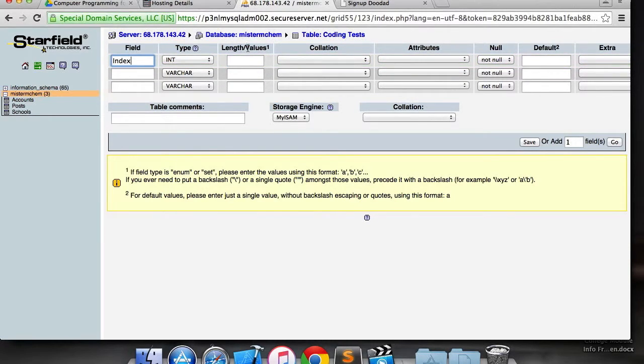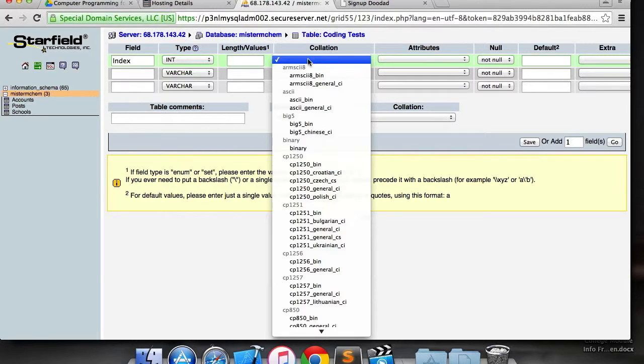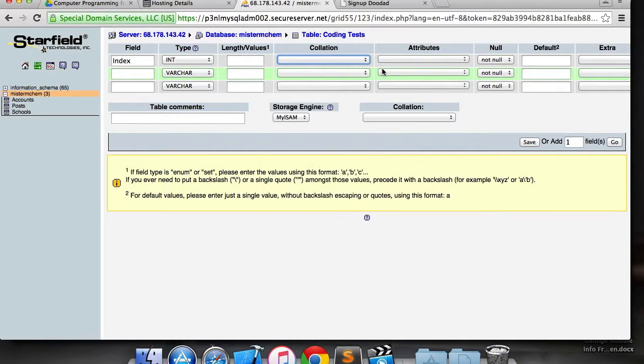That's the name of the field. Length or values. I actually never fill this in, but there's a reason you should. I'm going to skip it though. Collation. This has to do with how the data is stored. Again, until you start storing large amounts of data, this really doesn't wind up mattering. So you can just leave it blank. It'll select the best one. Attributes. Again, this has a lot of information that you won't need to fill out.